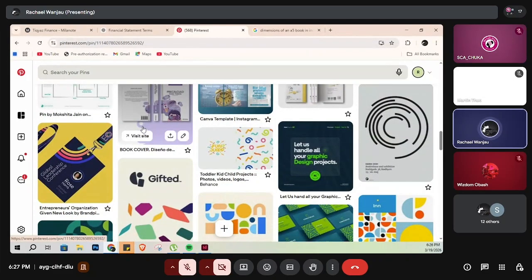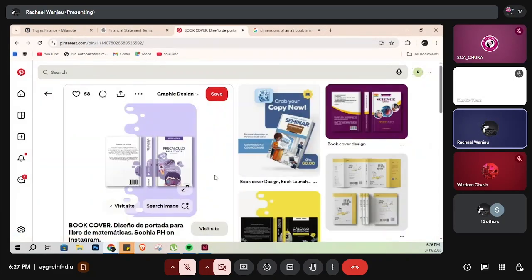Yes, let me use this example. I hope you can see my example. So in the outside of a book, there are 3 places. This is the first page, the first outside page. It's called the cover page. In the cover page, there are 3 key items: the title of the book, the author of the book, and illustrations or images. It's either you use illustrations or images.